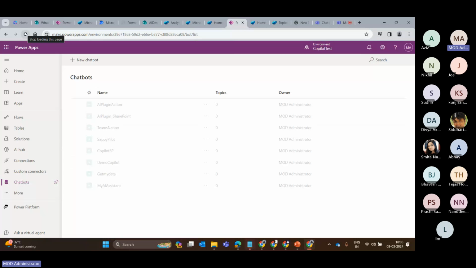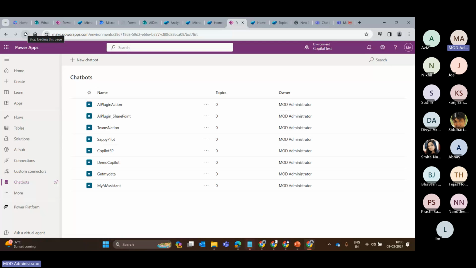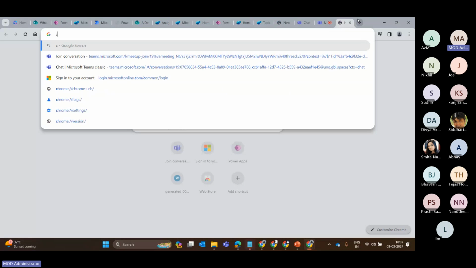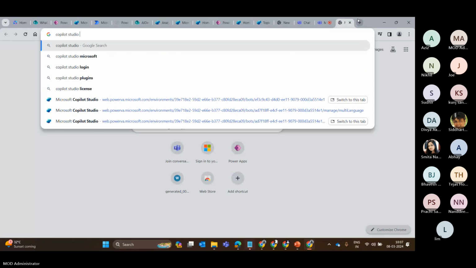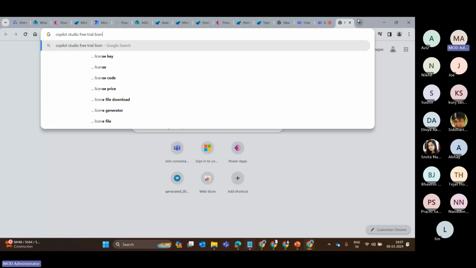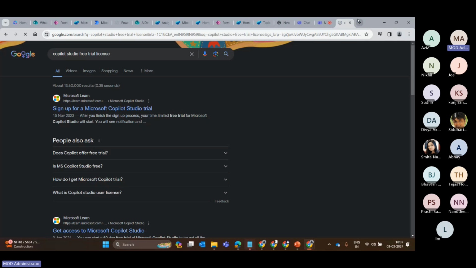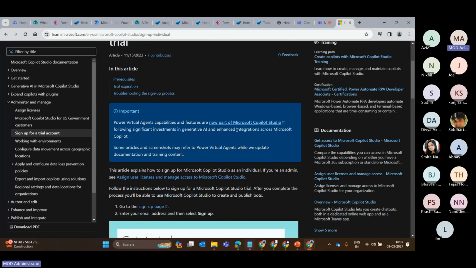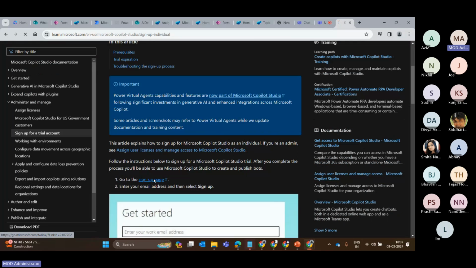One thing is definitely you will need a Copilot Studio license. And now you will ask me, hey, I don't have a Copilot Studio license. How can I get that? So what you can do is just type in Copilot Studio free trial license, just layman language, right? All you will get is sign up for a Copilot Studio trial. Just hit that button and you can now be part of the sign up page. A great documentation indeed. You can just go there as well.